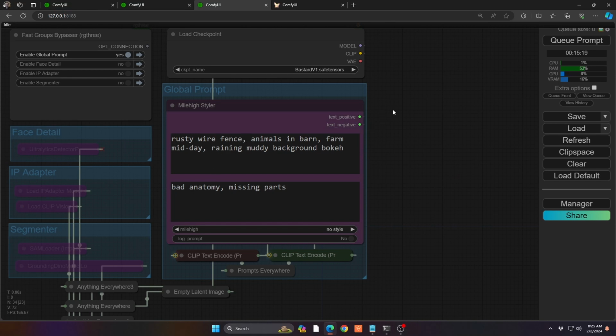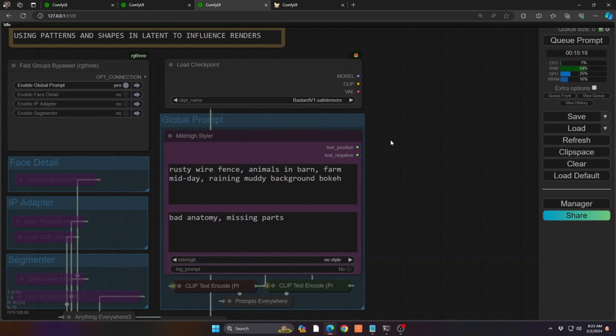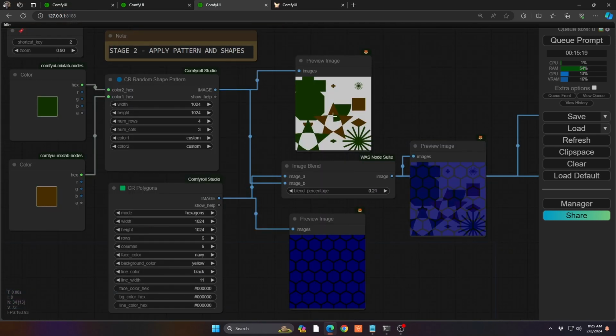Now, the advanced part of this exercise is that we're going to take two different kinds of shapes or patterns and bring them together to create our initial latent space to then render off of. So in this case, both of these are from ComfyUI Studios. We have one called polygons. With polygons, you can choose hexagons or triangles, how many rows and columns, what the colors are, etc. So in this case, I created almost a blue beehive, right? But it's going to become the basis of our fence.